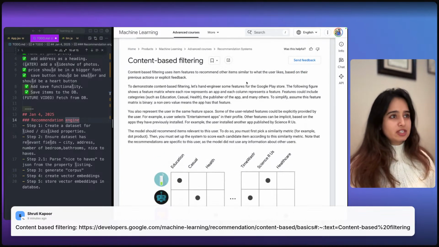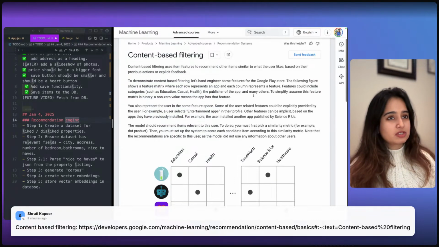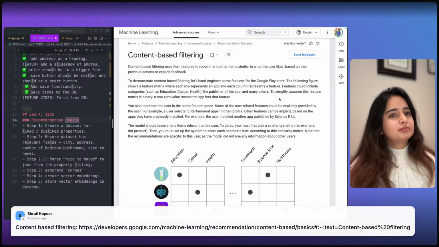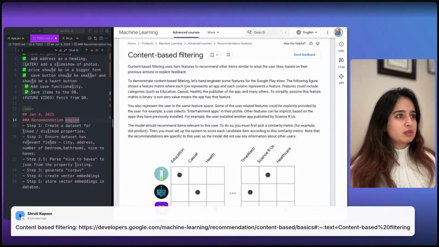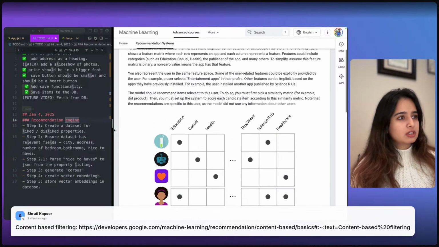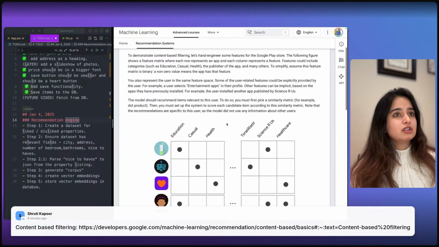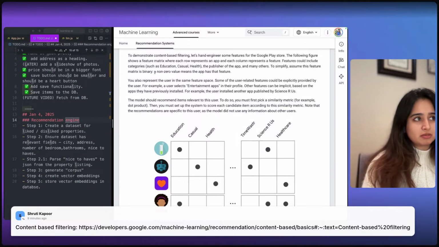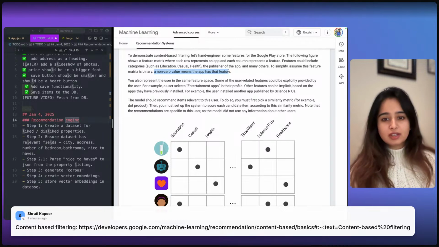To demonstrate content-based filtering, let's hand engineer some features on the Google Play Store. The following figure shows a feature matrix where each row represents an app and each column represents a feature. Features could include categories such as education, casual, health, the publisher of the app, and many others. To simplify, assume this feature matrix is binary. A non-zero value means that the app has that feature.